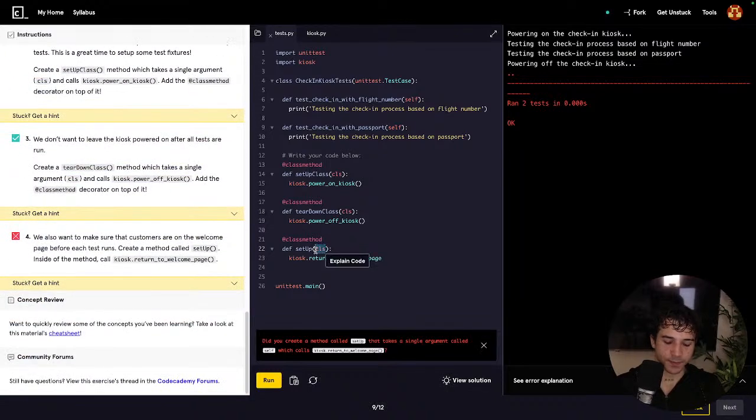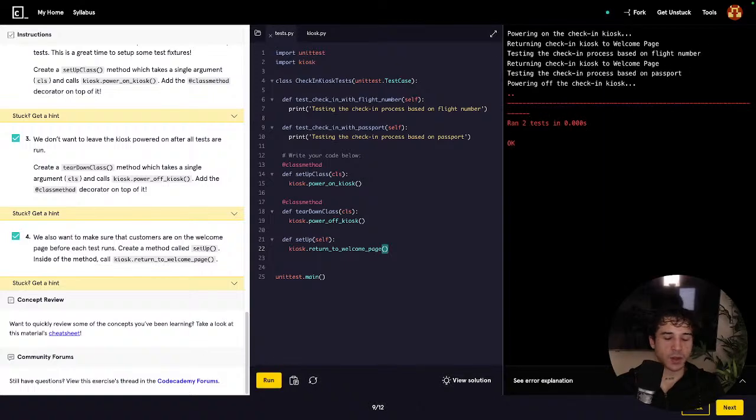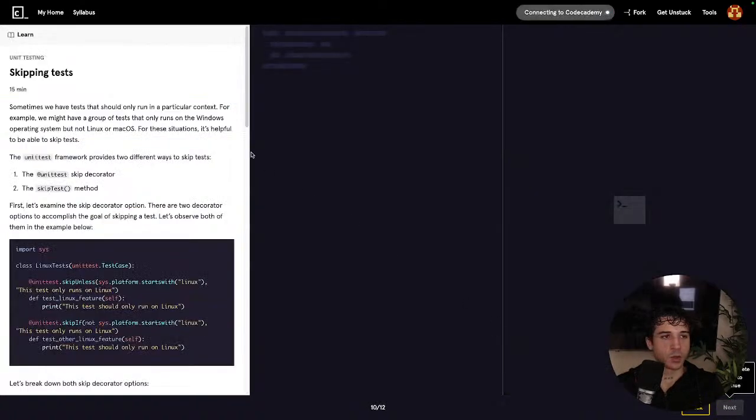Oops. That's what I get for not paying full attention because I'm stressed. Create a method called setup that takes a single argument called self, which calls kiosk.return to welcome page. Oh, I forgot to call it. Great. We're good.